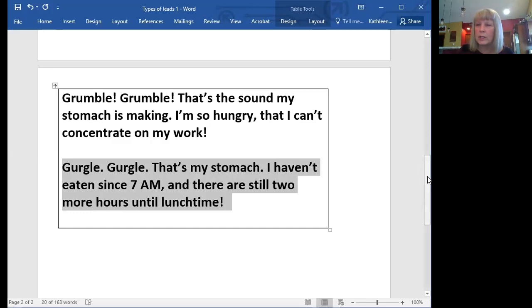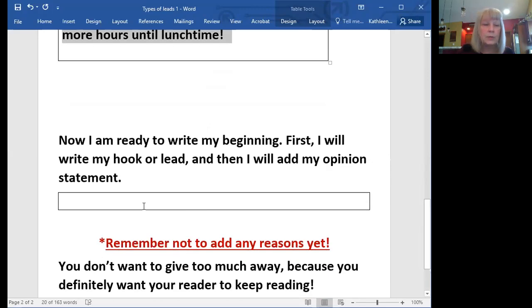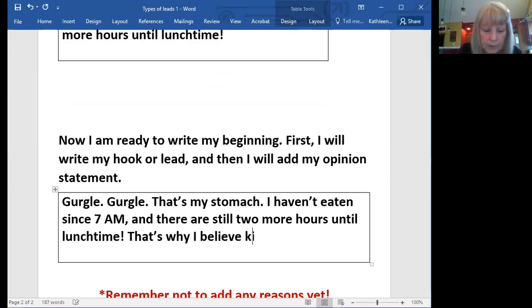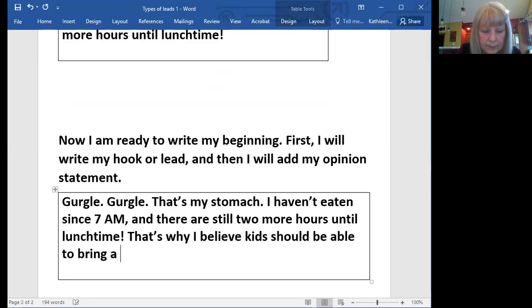So I'm going to go ahead and try to write my beginning now. I'm going to begin with my hook, and then I'm going to add my opinion statement right after it. That's why I believe kids should be able to bring a snack to school.